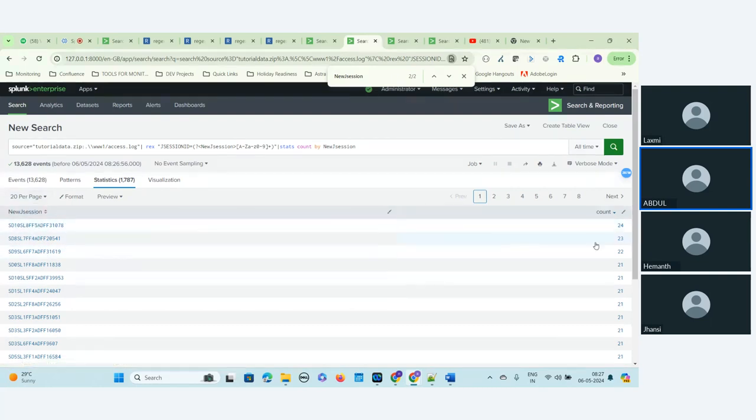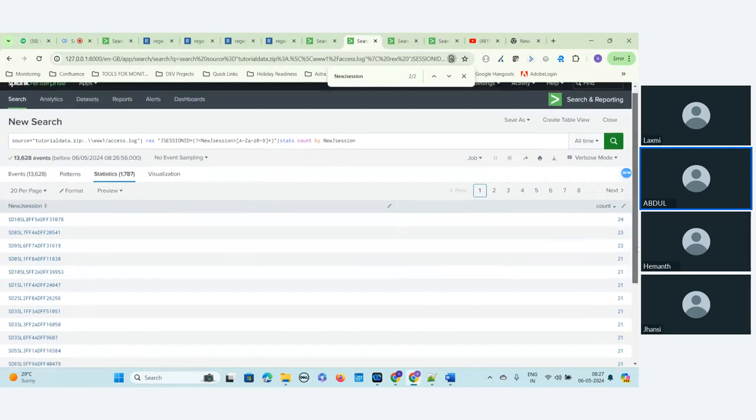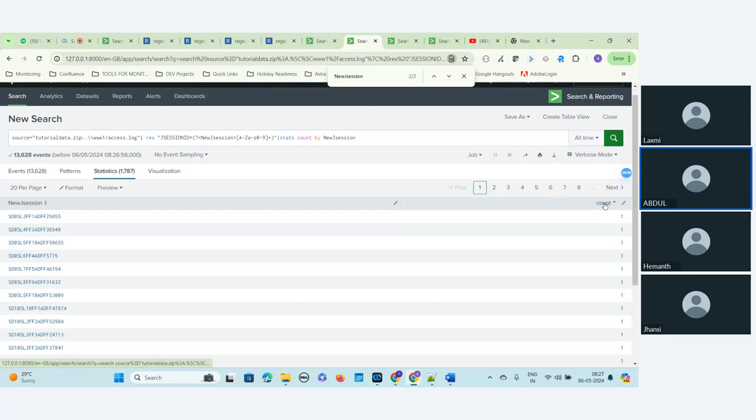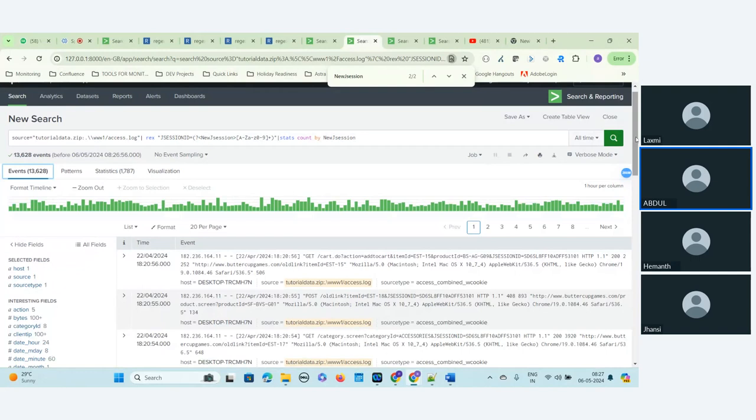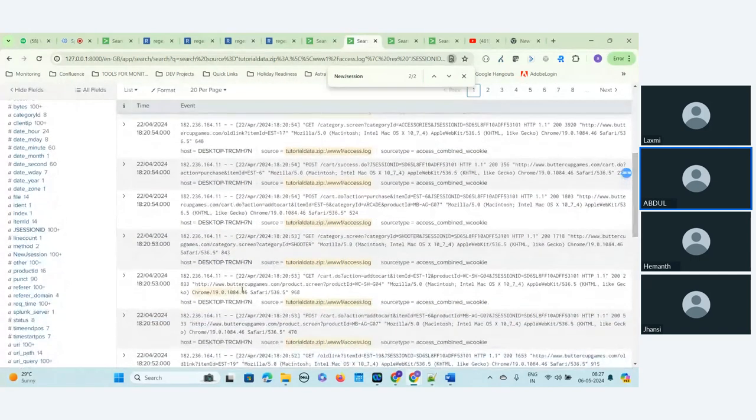If you see this JSession ID is 24, the top contributor is this one. The least contributor, I can count here itself: one. This guy only accessed one page. When I click on this, I just took the JSession ID here and created a field, so new JSession ID.